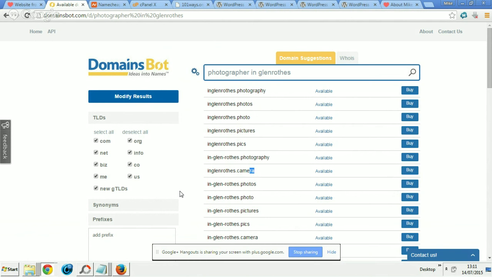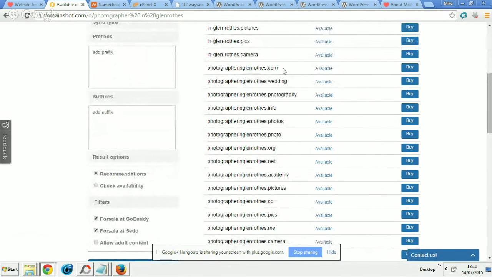Really it's quite easy for you now to think of getting yourself a domain name. These are half a dozen brand new extensions, and it hasn't even mentioned .com, .org, .net, etc. yet. If I scroll down a little bit, then you'll start to see it coming in here: .com, .wedding, .info, .org, .net, .co, which is not .co.uk, .me, etc. So there are stacks and stacks of options.